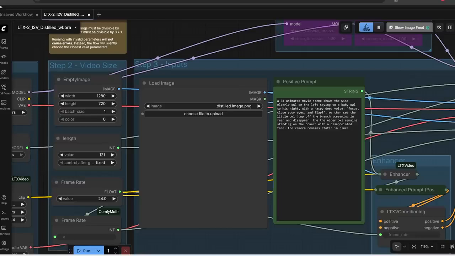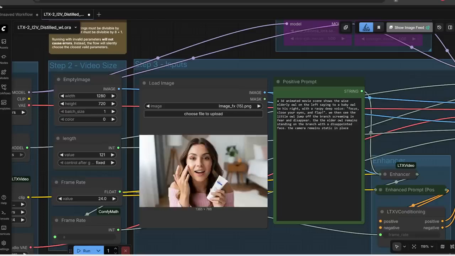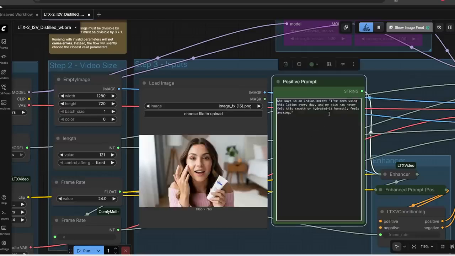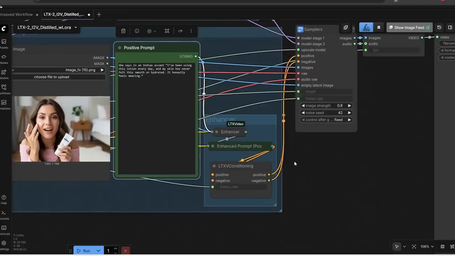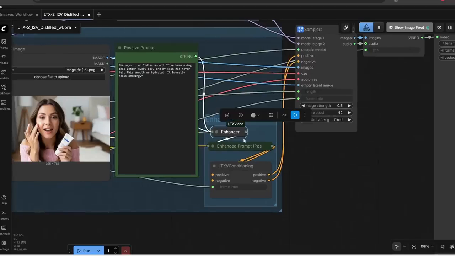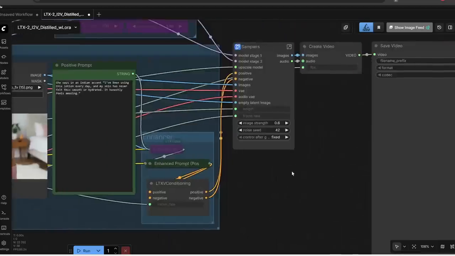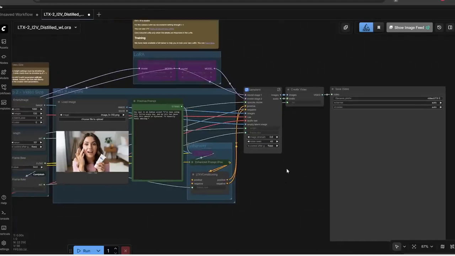So for example, let's try this image, and then let's actually do a trickier prompt. I'm going to get her to speak in an Indian accent and say, "I've been using this lotion every day and my skin has never felt this smooth or hydrated. It honestly feels amazing." Alright, and then afterwards, again, for me, I'm just going to remove or bypass this enhancer node to make it generate a bit faster. And that's pretty much it. That is image to video. So let's press run and see what that gives us.